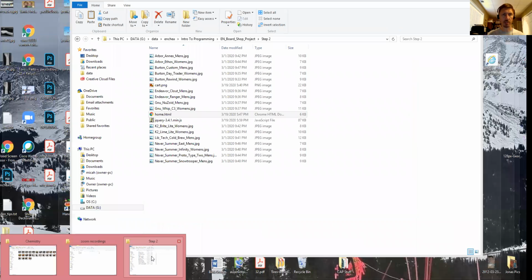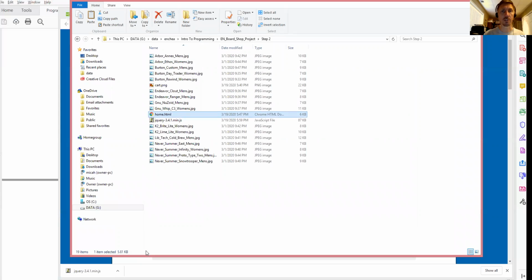If it copied it somewhere else, if it copied it to your downloads folder or something like that, just make sure that you copy it from there to wherever your files are for the Ian Board Shop, right? So here are all of my files, and you can see that it just downloaded the jQuery library to that location.